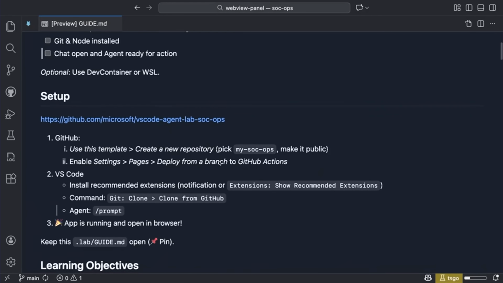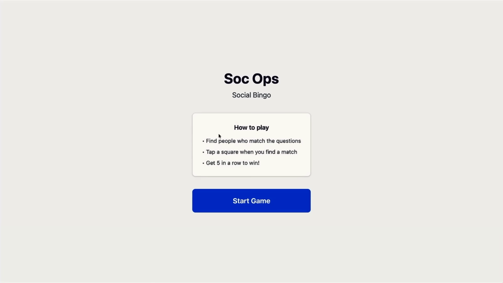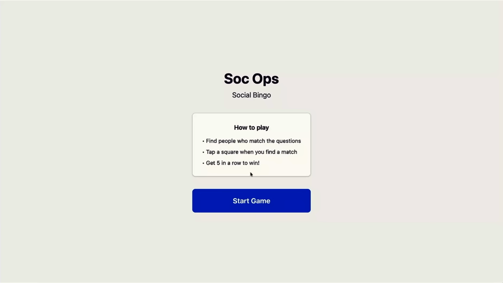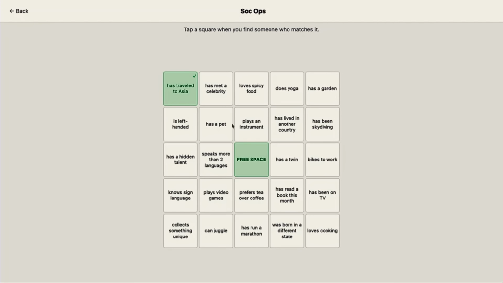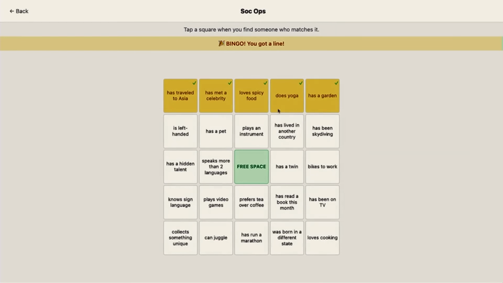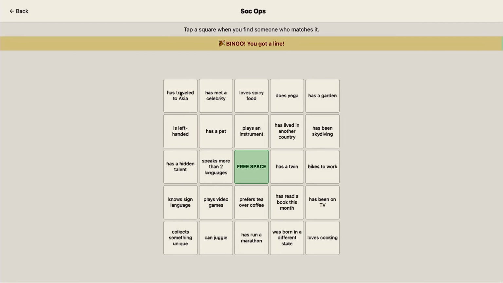So the repo we're going to use is, if you run it, it looks like this. So it runs as a GitHub page once you got it set up. And it's a little game where you can then find people that have interesting, in this case, attributes like loves spicy food, does yoga, and has garden, and then you got the bingo. So beautiful app to get a conversation started and get to know people around you.